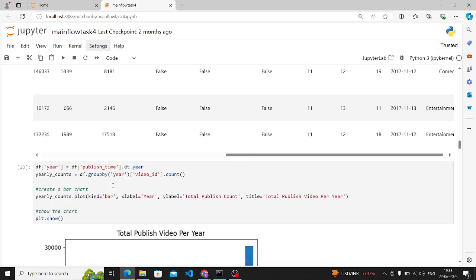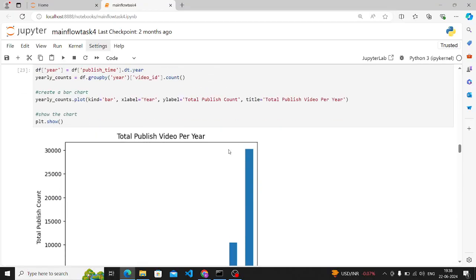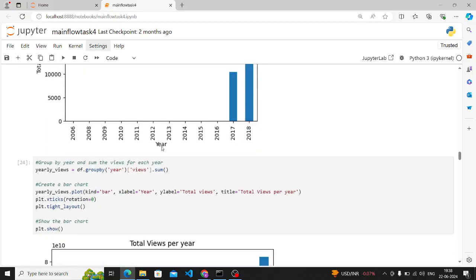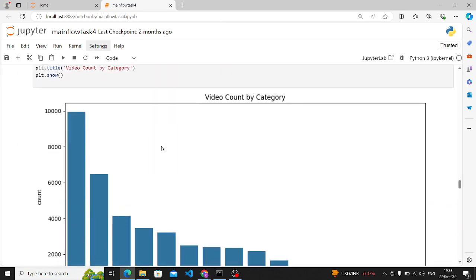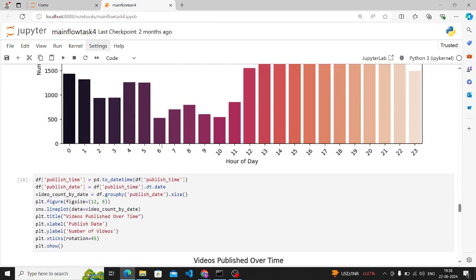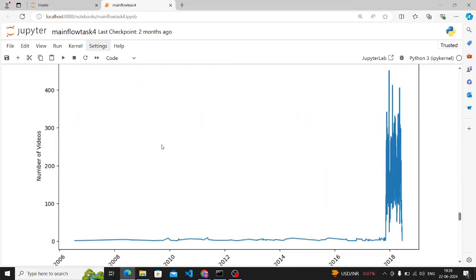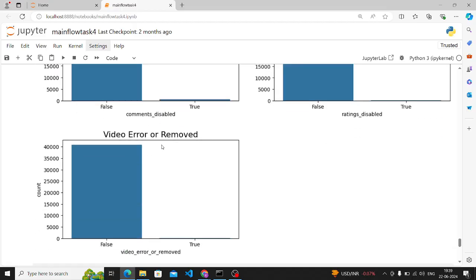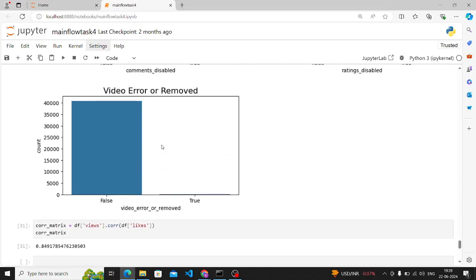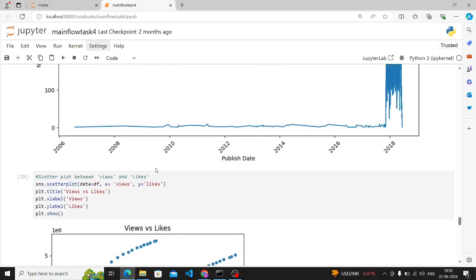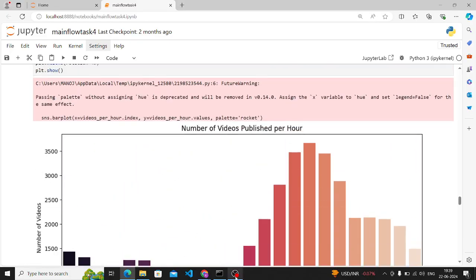Now this is your visualization. You have to solve it for the different questions that you will build up. This is for total published videos per year. You have to group the columns that are needed for the bar chart. This is your visualization, and you have to analyze it like this. This is your scatter plot, this is your line plot, this is your count plot, and last is your correlation. So this was all your task 4. I hope this is clear.